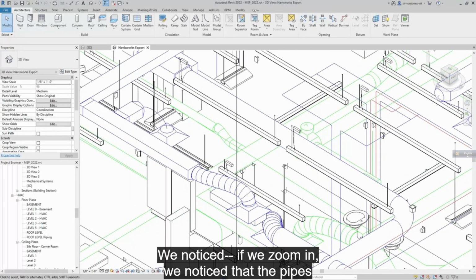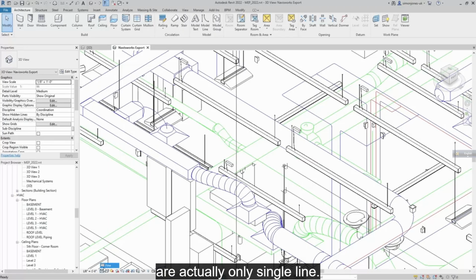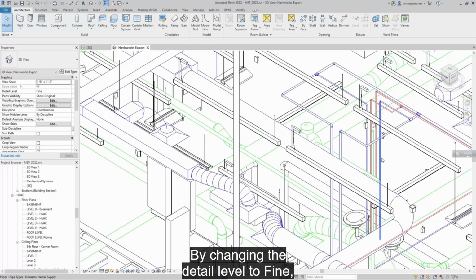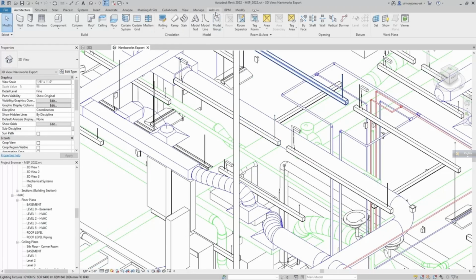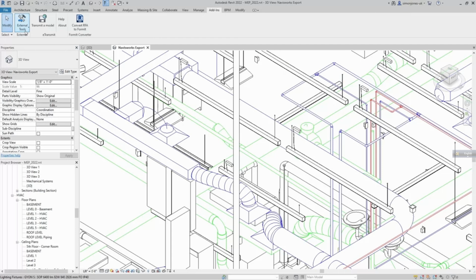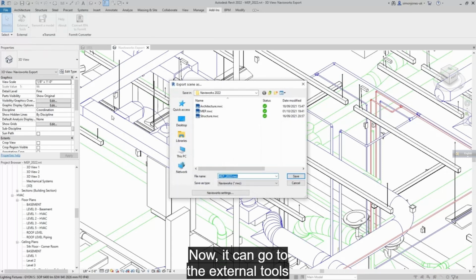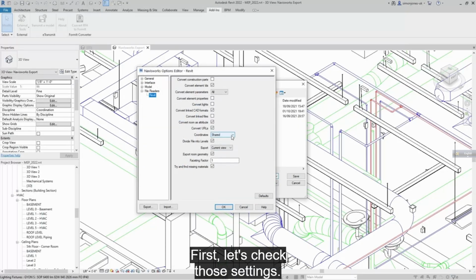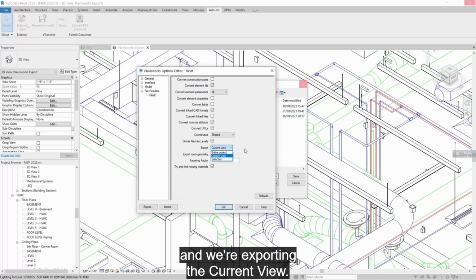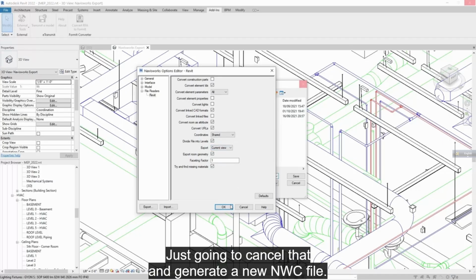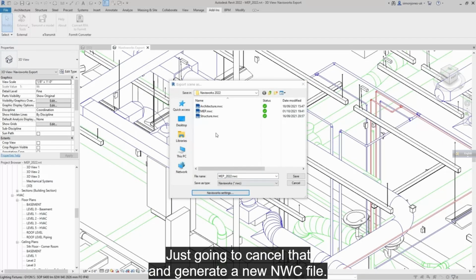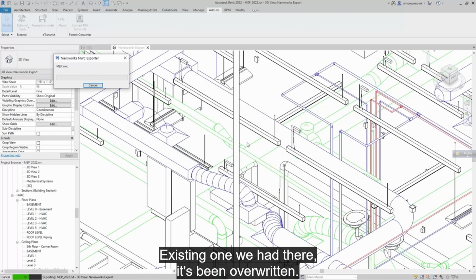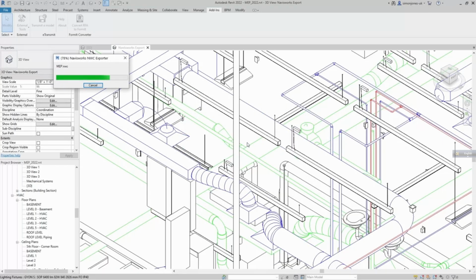If we zoom in, we notice that the pipes are actually only single line. By changing the detail level to fine, they're now fully 3D. Now we can go to the external tools and run the Navisworks export tool. First, let's check those settings. Coordinates are indeed set to shared, and we're exporting the current view. Just going to cancel that and generate a new NWC file. The existing one we had there is being overwritten, that's fine.